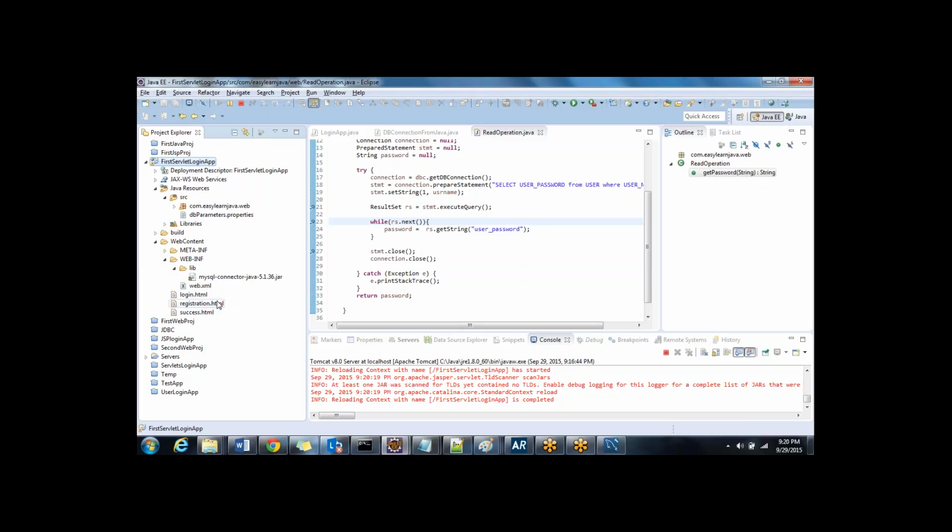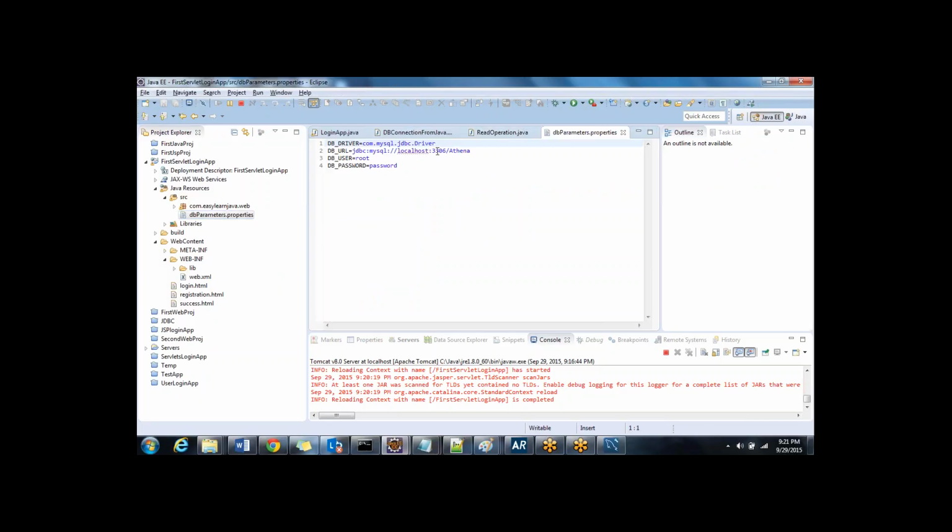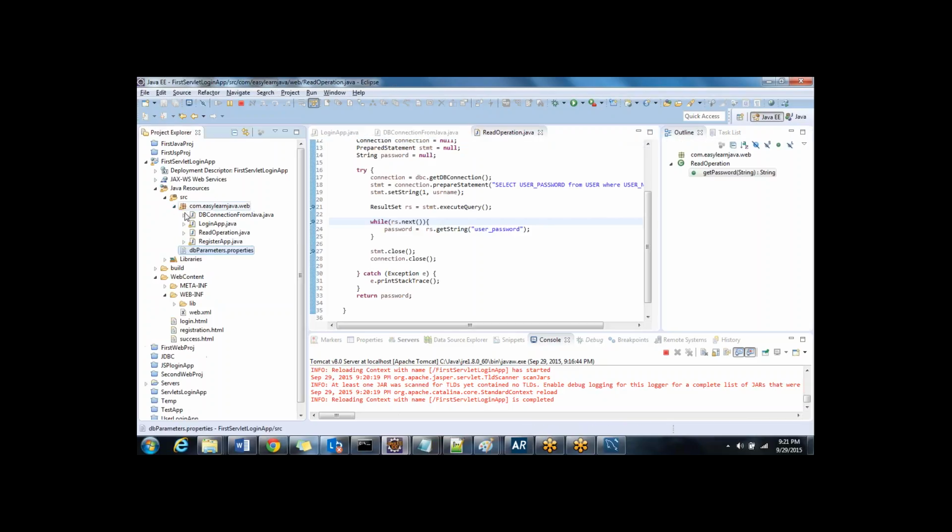If you understand what we did yesterday, there are three basic things. The first one is adding a jar file to the lib. The next one is adding the dot properties file, and in it, I hope you remember, 3306 is the default port number, the password is password that we are using, and the schema is Athena. If you want to use a different schema, you can create a different schema, create a user table in it, and specify that schema in this connection URL. So this is the properties file, the second step.